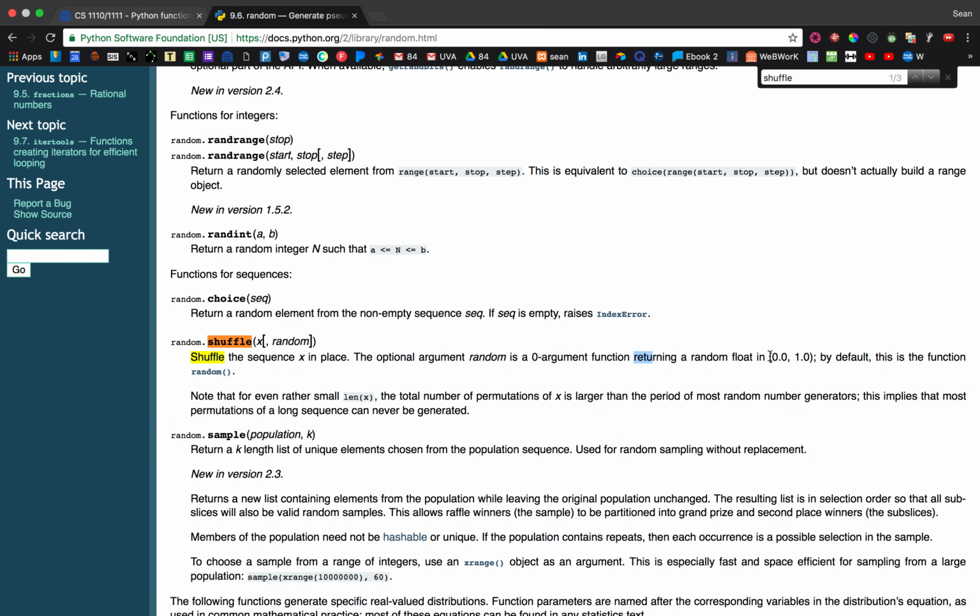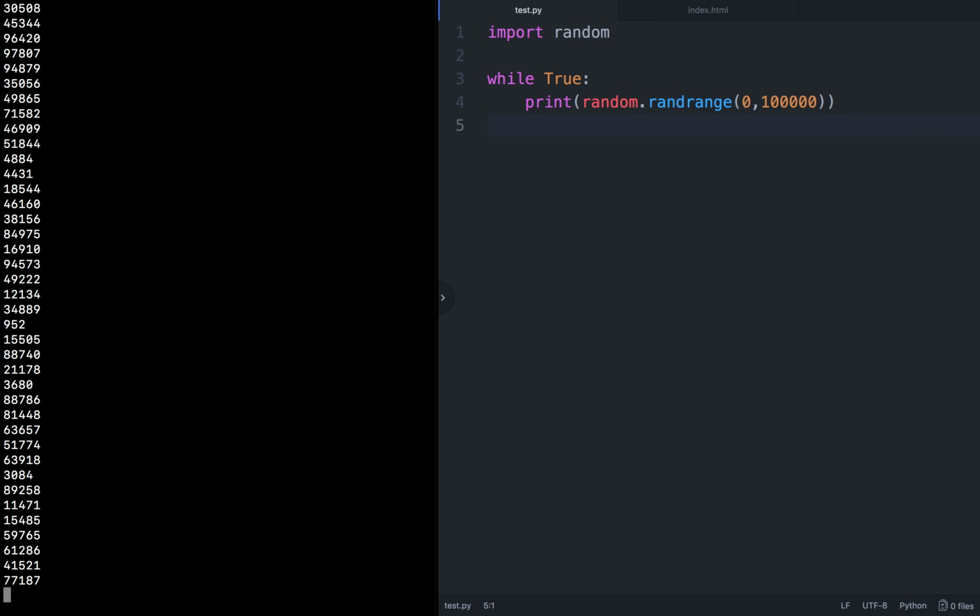So what does that mean? Well, usually you're using this with some kind of list or something.